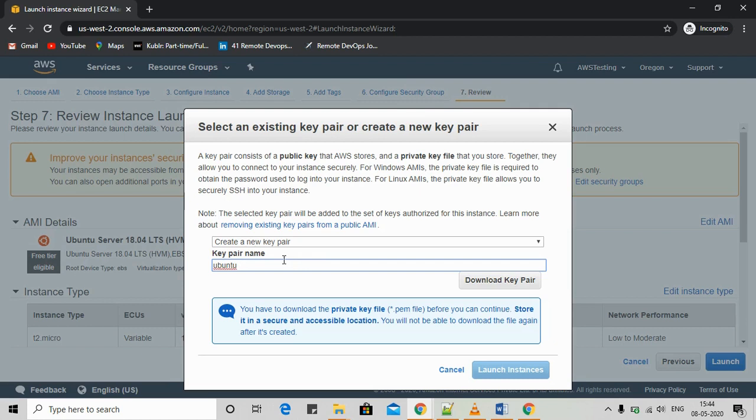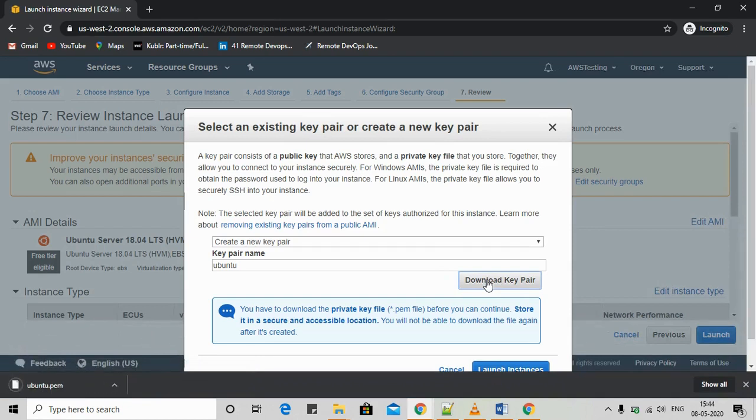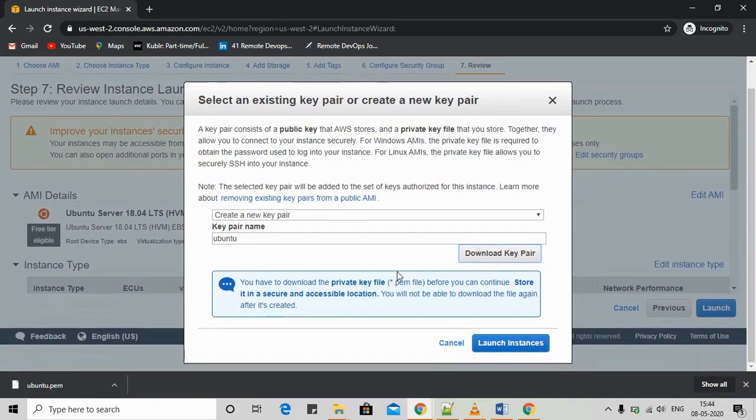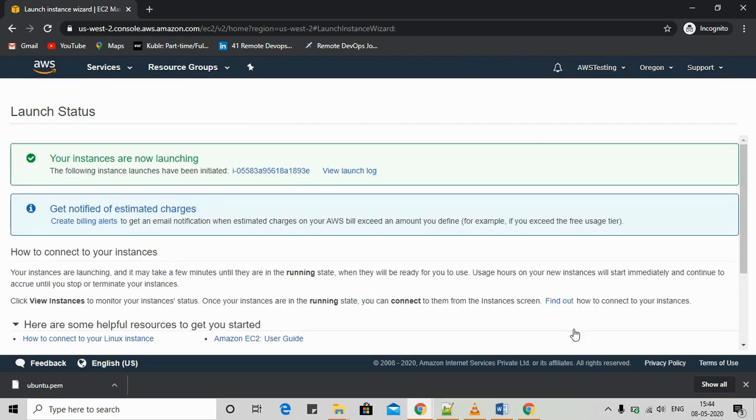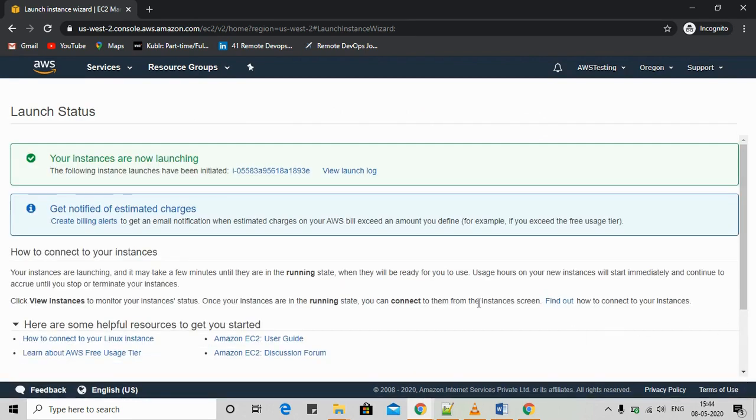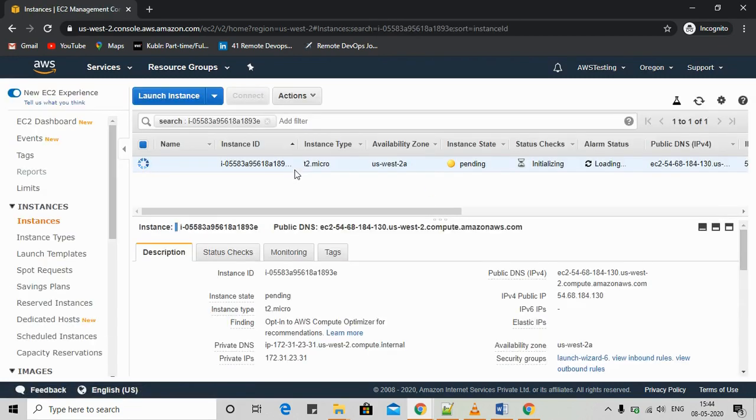So let me name it Ubuntu as the key pair name, and you need to download this key pair and keep it safe in your workstation. Once that is done, you need to click on launch instance. Now the Ubuntu server is getting launched. Now we can click over here. See, it's in pending state as of now, so it's still in progress. It's getting launched.